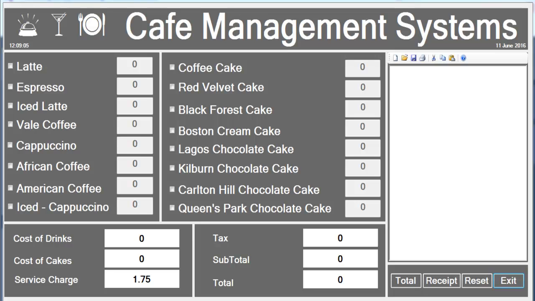Hi guys, this is a C# tutorial of Café Management Systems. So let me show you how this works. When you click on any of these checkboxes, you can select whatever type of drink you want.